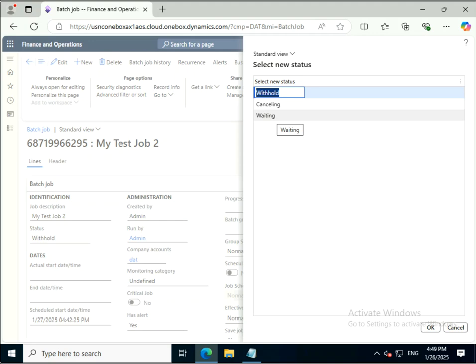So what it means, the status: you cannot directly run the batch, because once you create it, it will go to the process of waiting, because there are several batch jobs running. So once any of the batches is stopped or finished, then the following one which is waiting in the sequence will follow to run. Click waiting and click OK.